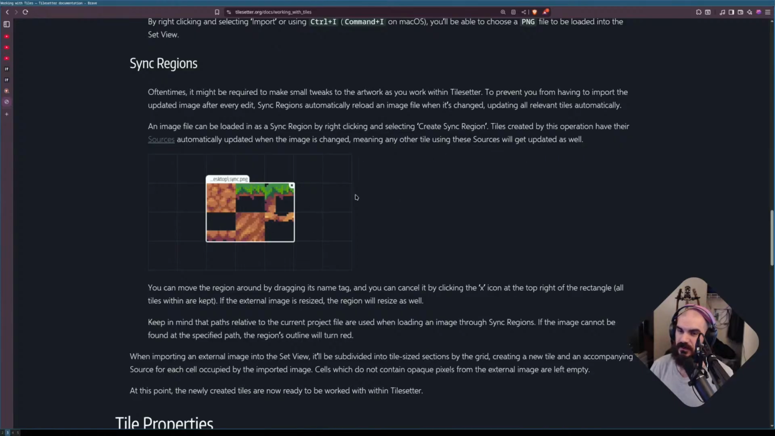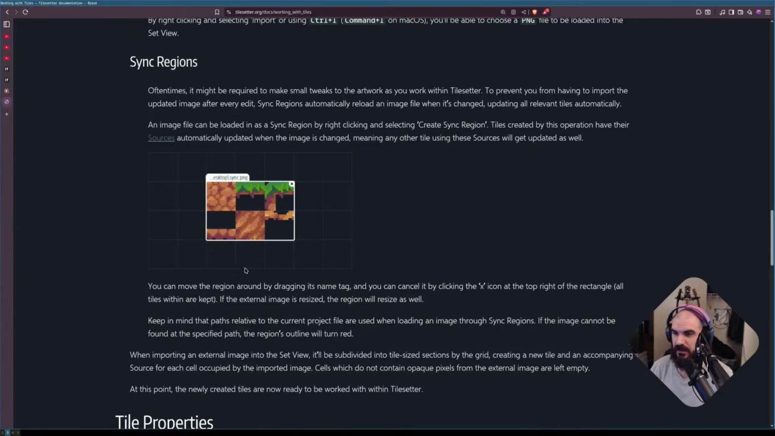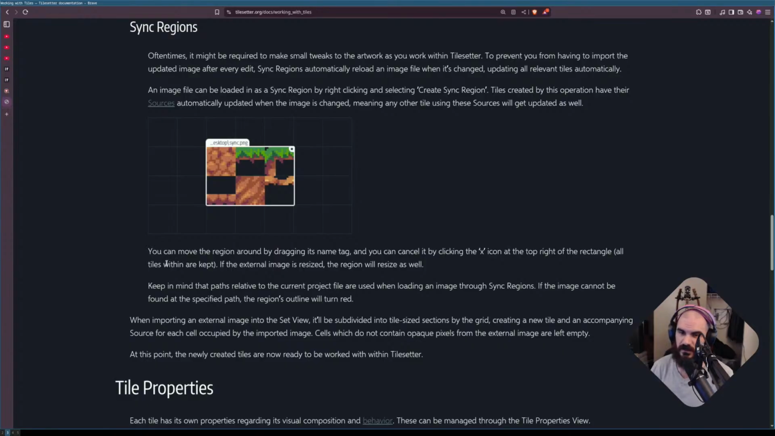That sounds very useful. So rather than just copy pasting back and forth, you can literally just hook it up so that you hit save in Aseprite, and then when you come back in, it'll just automatically update, is what I'm getting out of this.